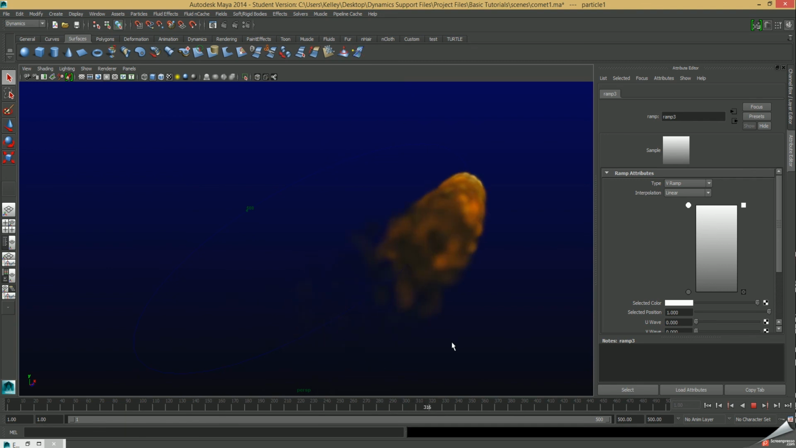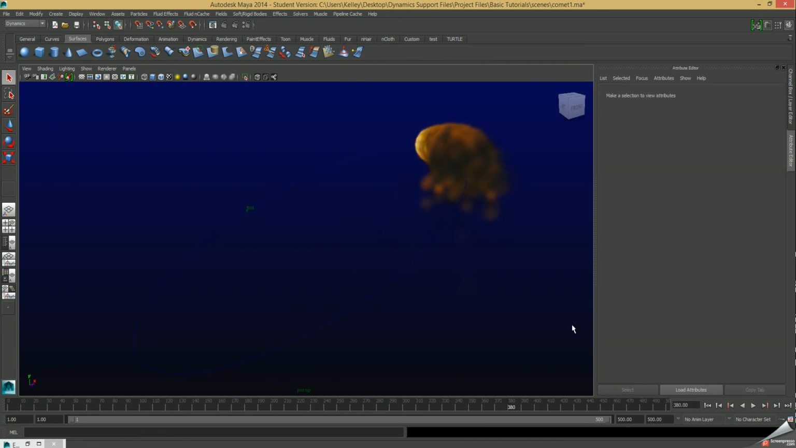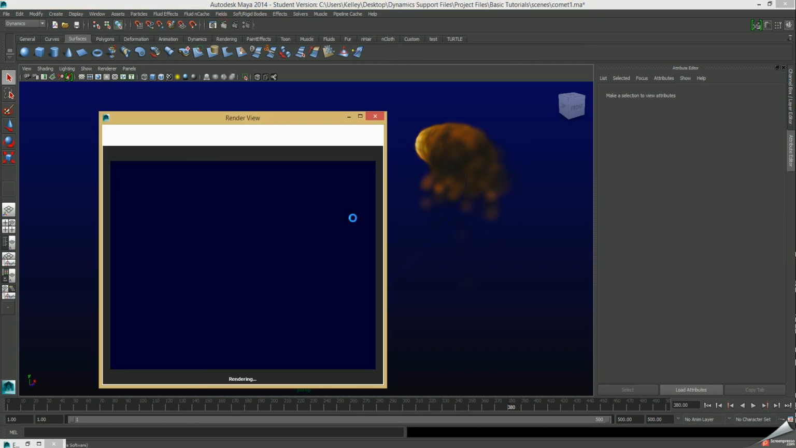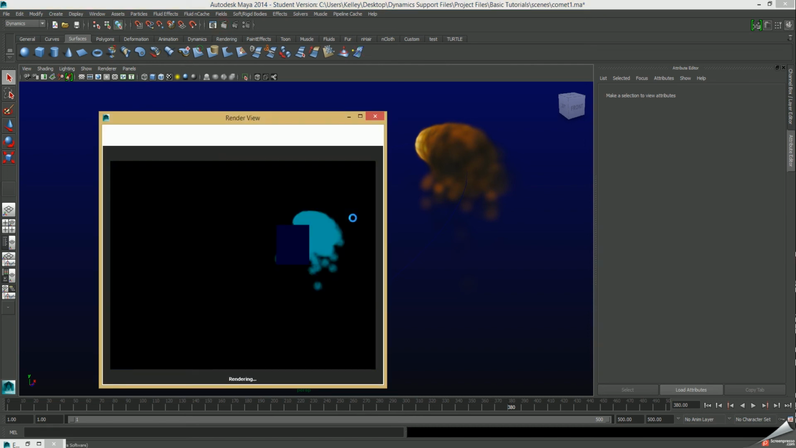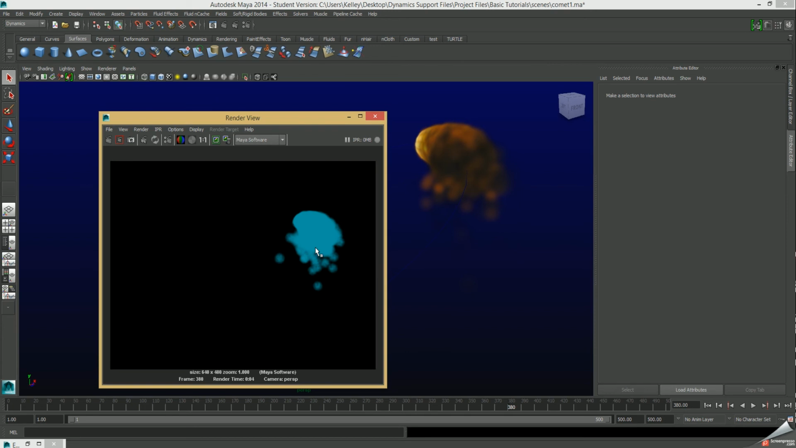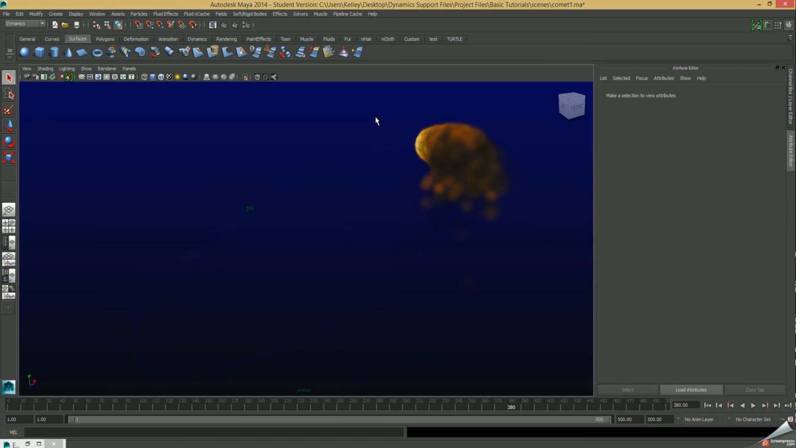So then the next thing that we kind of want to do is let's change some things about this. Because right now, if we render this, it looks cool right here, but if we render, it's still just this weird default particle cloud shader. That's not what we want.